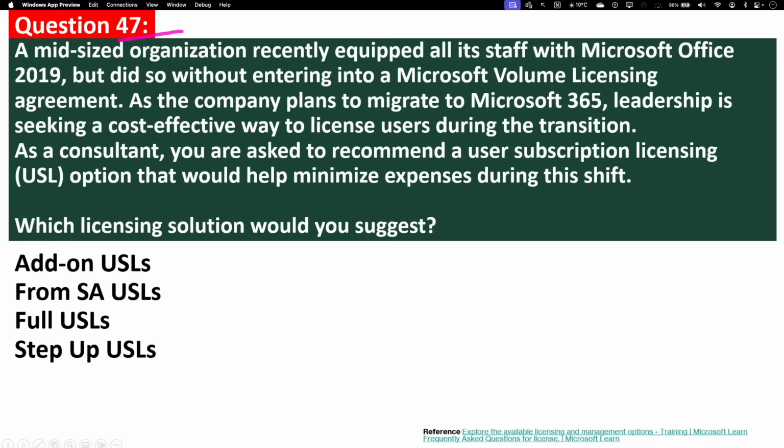Question number 47. A mid-sized organization recently equipped all its staff with Microsoft Office 2019, but did so without entering into a Microsoft volume licensing agreement. As the company plans to migrate to Microsoft 365, leadership is seeking a cost-effective way to license users during the transition. As a consultant, you are asked to recommend a user subscription license, which is a USL option, that would help minimize expenses during this shift. Which licensing solution would you suggest?